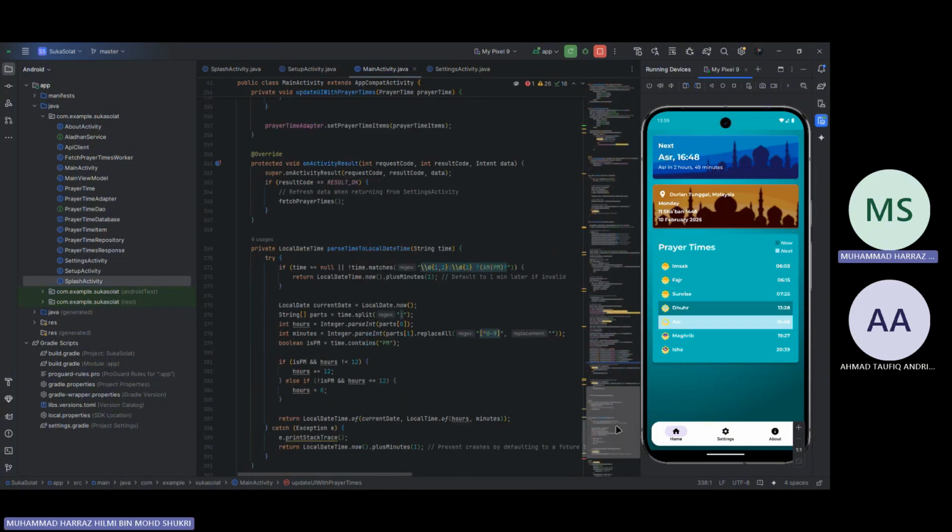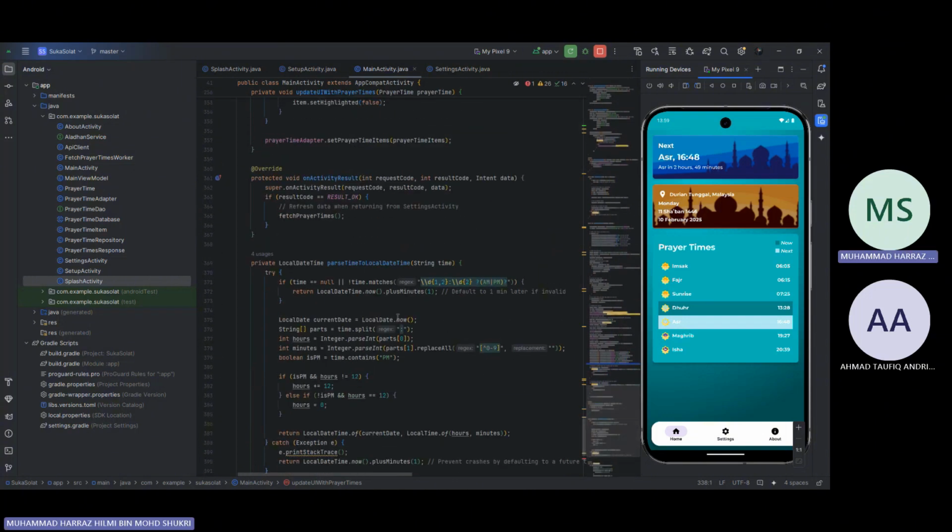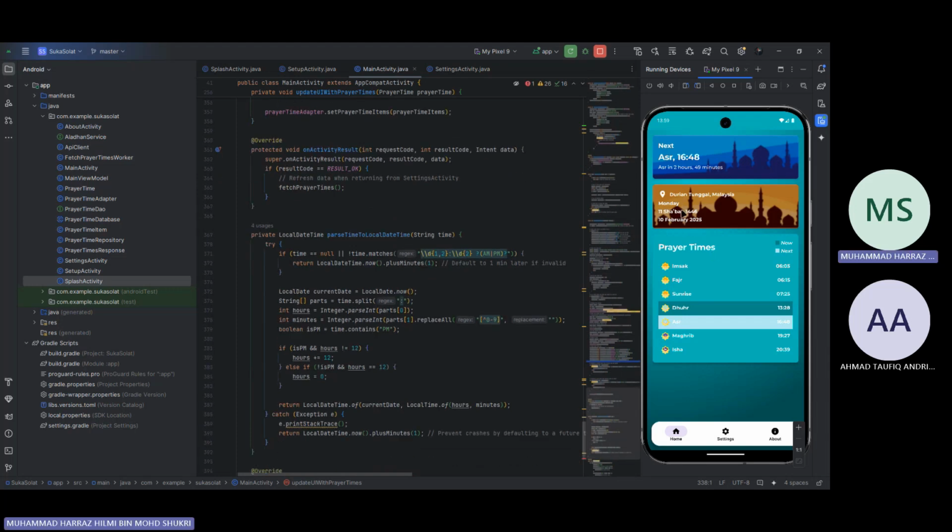As for how it calculates the timing, it actually uses the function local date time, parse time to local date time. So it will convert to milliseconds to make sure the app can read the times.